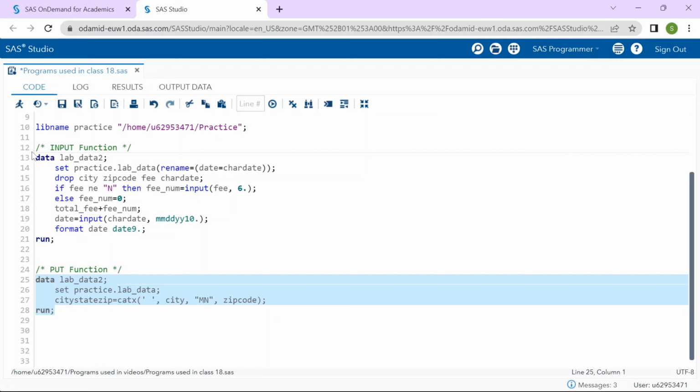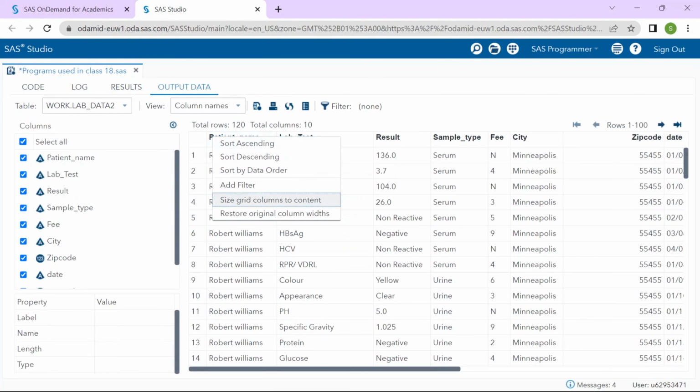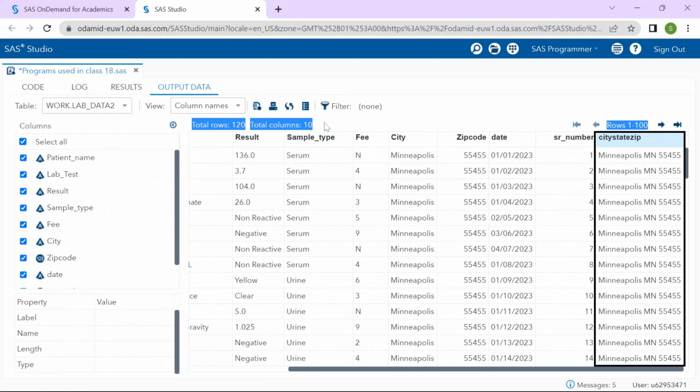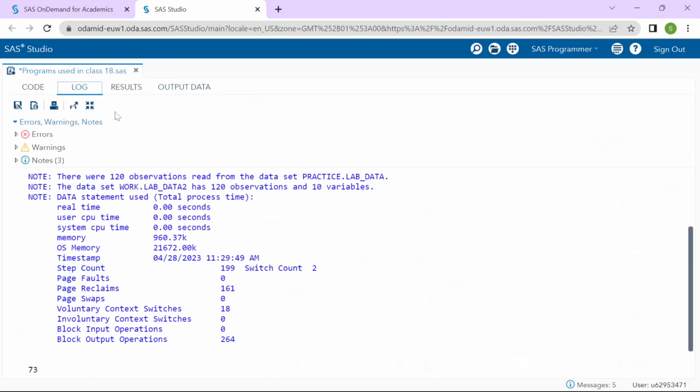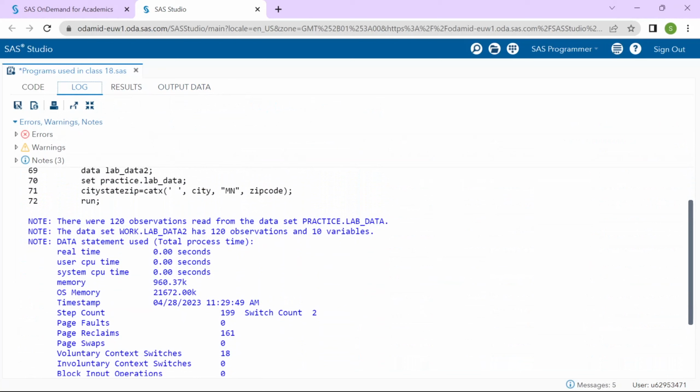But recall zip code is a number. Is that going to impact our results? Well, let's see. City_state_zip looks great. The cat functions automatically convert numeric values to character values, and like I said, remove leading and trailing blanks in the converted value. If I look at the log, SAS also does not write a note to the log when values are converted with the cat functions. So those concatenation functions offer some nice flexibility in concatenating both character and numeric values.